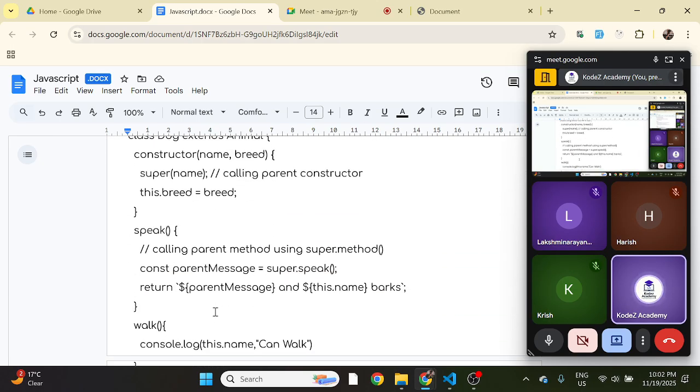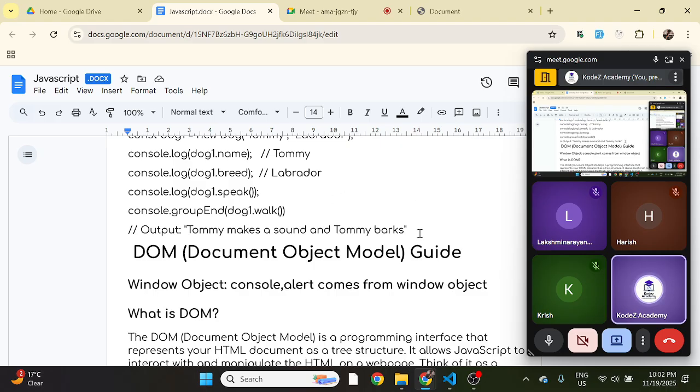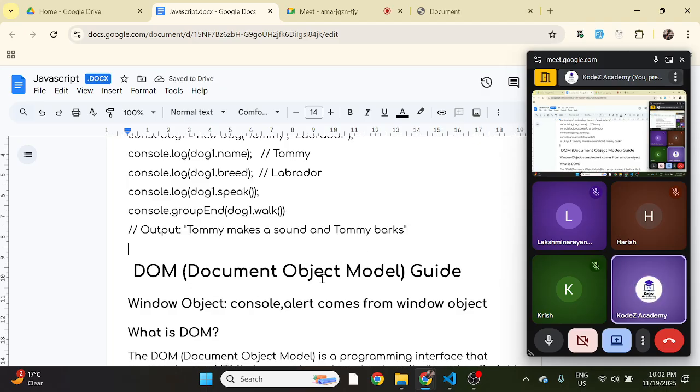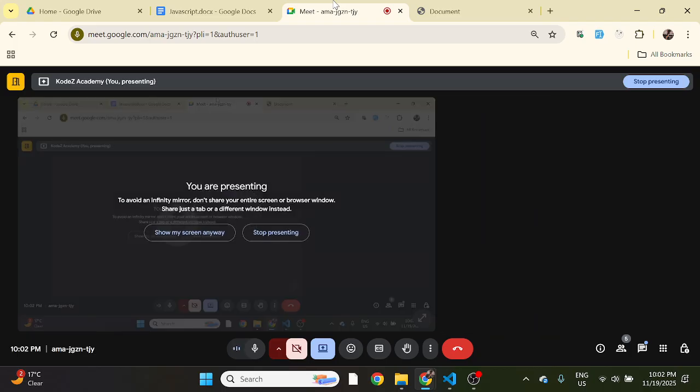Then after it we will move to the DOM, which is really an important topic. Don't miss this class. DOM is really important. After learning the DOM you will clearly understand why we are learning JavaScript. Okay, so that's all for today's session. Do you guys want to ask me anything?